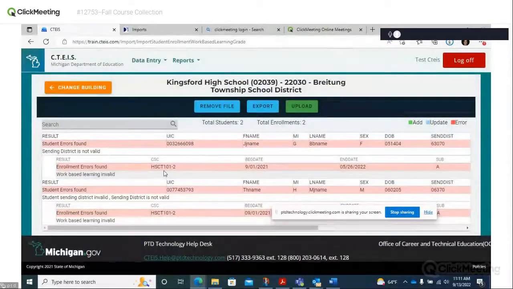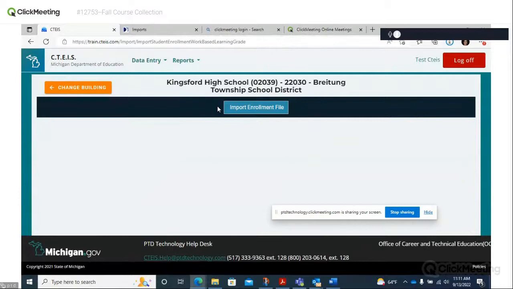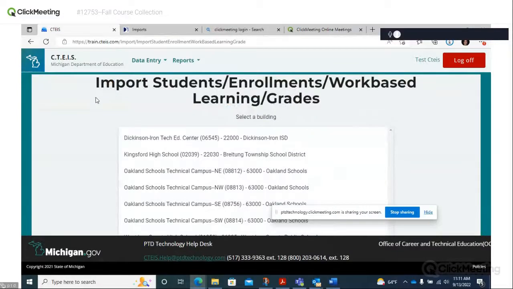Now it states here that I have errors. And this is what I was talking about. You want to do this early. You want to get this information in and make sure it's accurate. All of the red indicates an error and it gives the result. Sending district is invalid. Oh, that's because I did pick the wrong school. So all of that information has to be corrected before I can upload. I would then remove the file, change the district, change the building information on my import file, and then upload the file again.